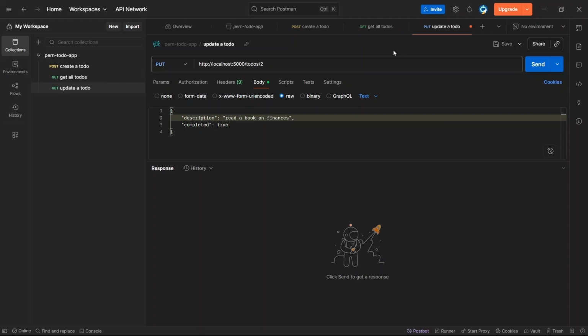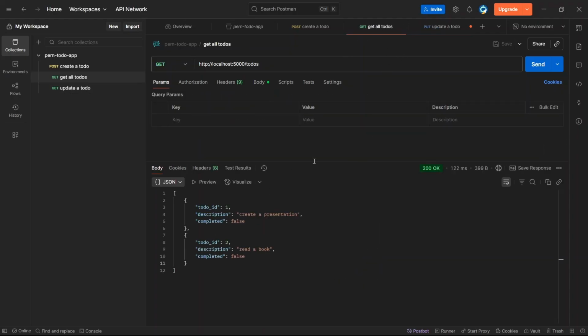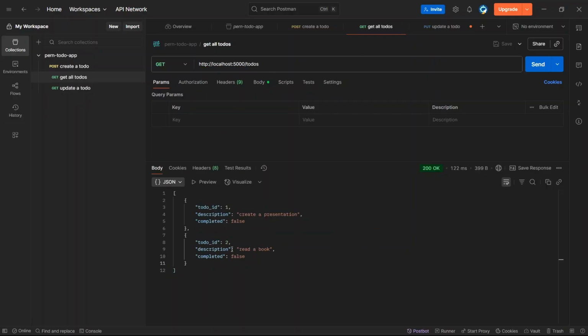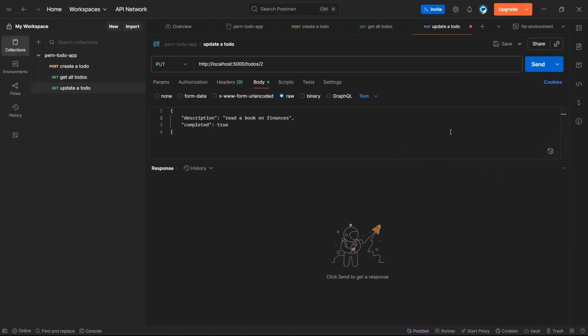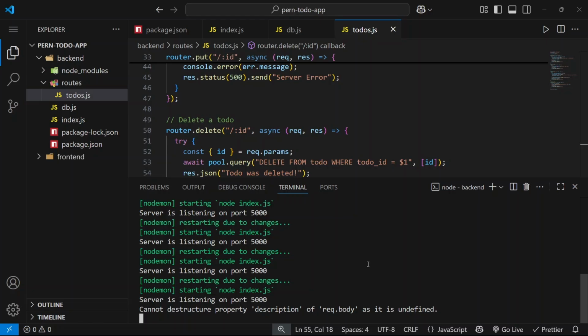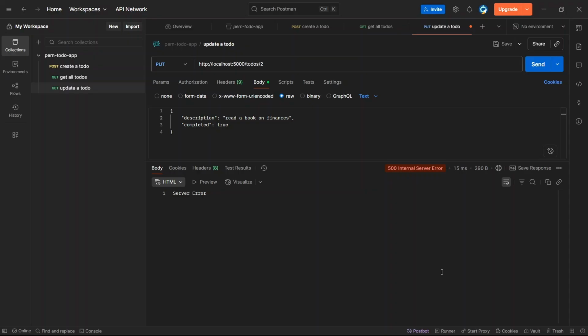Okay. So remember, guys, here when a to-do ID is 2, we have read a book, just read a book, and completed, which is false. Now I will click send. We have an error. Okay, let's find out why. So now I just opened my terminal, and here we have this message: cannot destructure property description of request.body as it is undefined. Oh, that's it, guys.